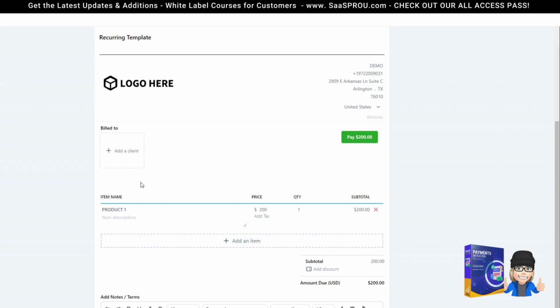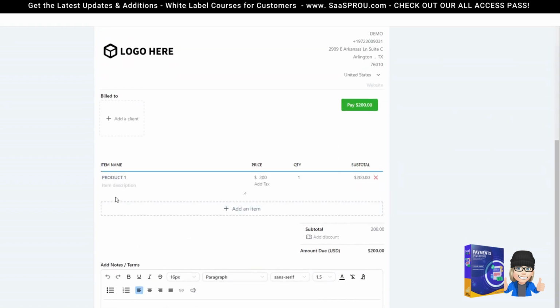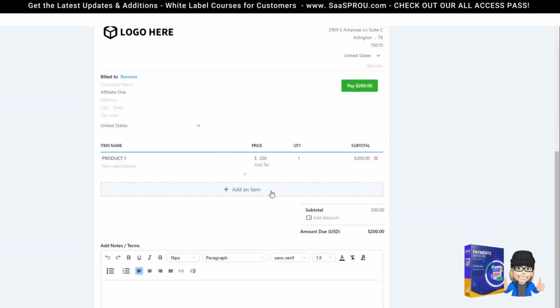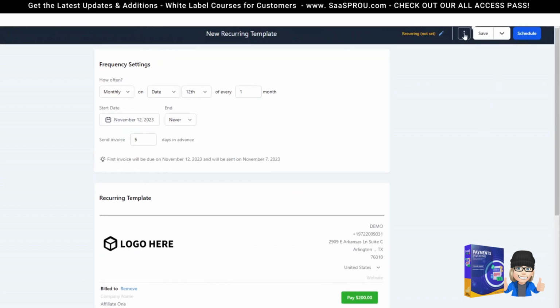Again, put your customer name in here. Anytime you go to select save, if you're missing details, it's going to tell you which details we need to add. So we will add a customer and you will see the pay button, the product. You can add any additional products here. You can add any additional notes here as well. Then we can go ahead and save it.